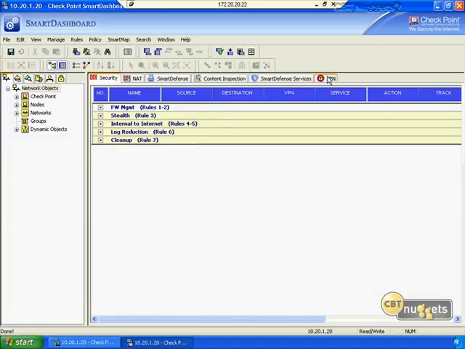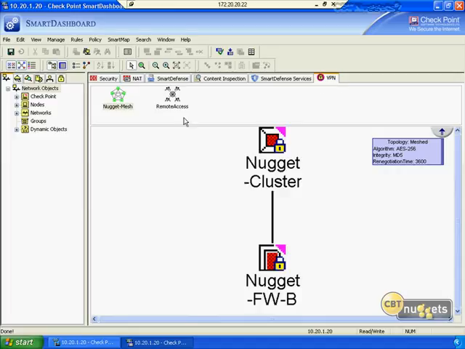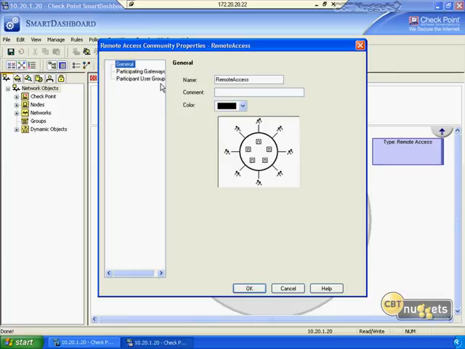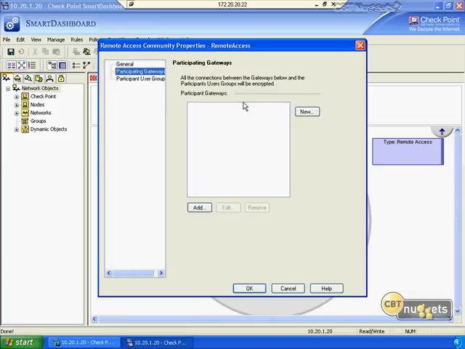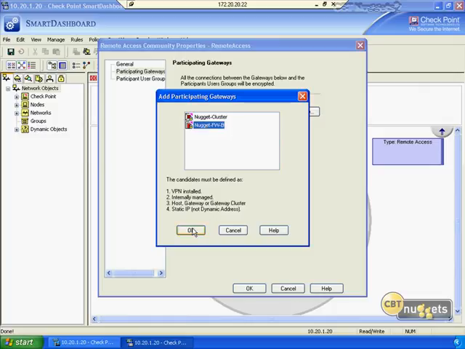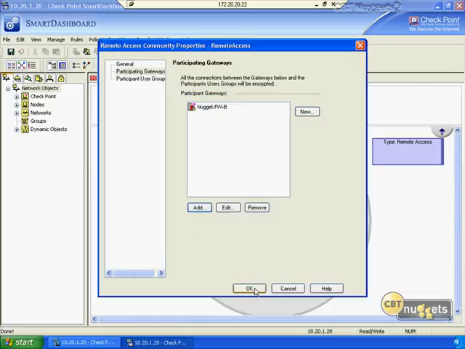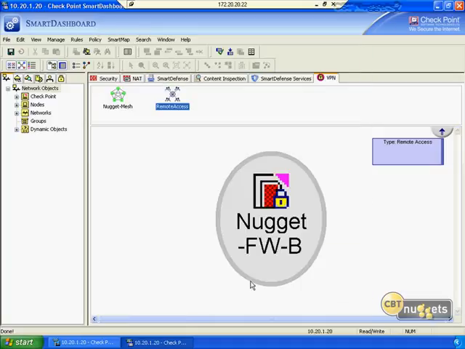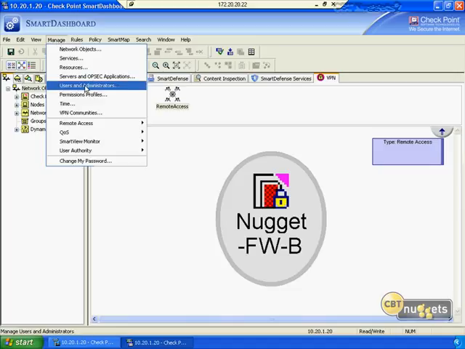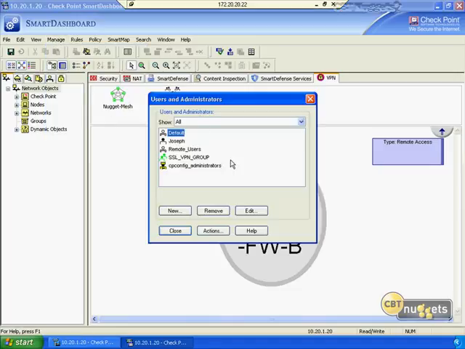Now the first thing, we're going to jump into this VPN area, and we already have an option here for remote access VPN. So we're going to open this up, and under participating gateways, we're going to add our Nugget Firewall B into it. Alright, looks great. Now it says participating user groups. So let's hit OK here, and we're going to need to go into manage users and administrators, and we're going to create us an actual user group to use with this remote access VPN.